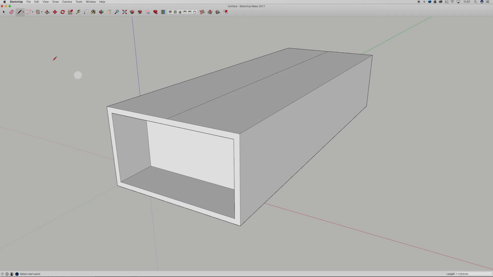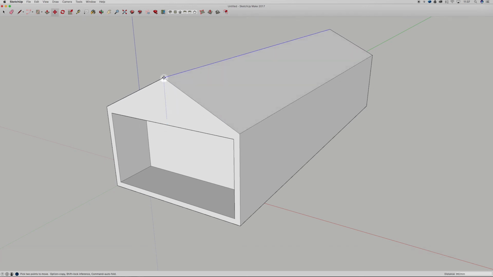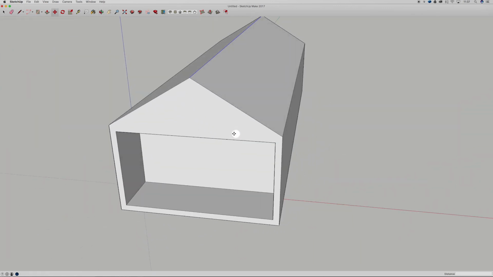And I just want to show you guys this really quickly before we wrap up. I can now grab this line, and I can press M on our keyboard for our move tool, and I can click this and move it up. All right, and you'll notice there that it's starting to create a pitched roof. All right, so very basic there, guys.